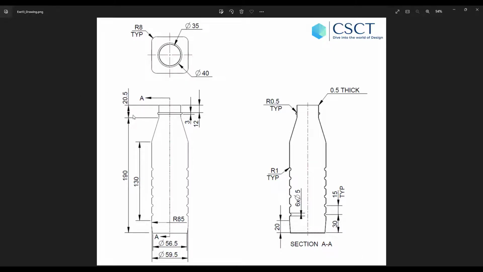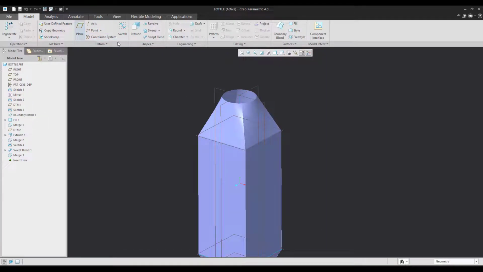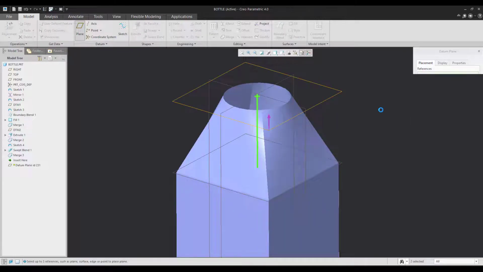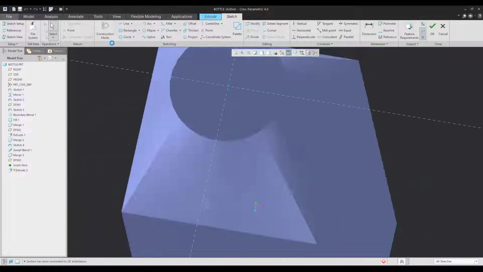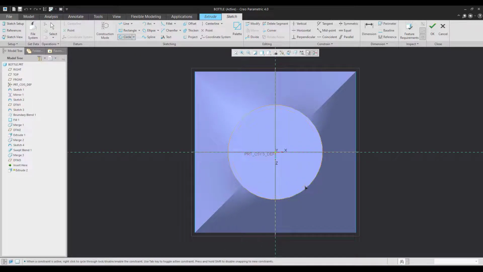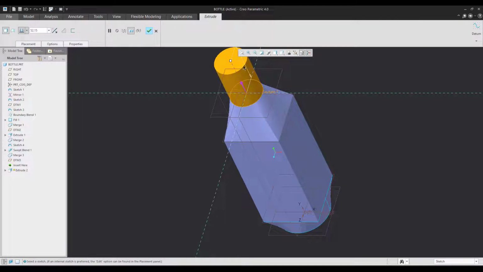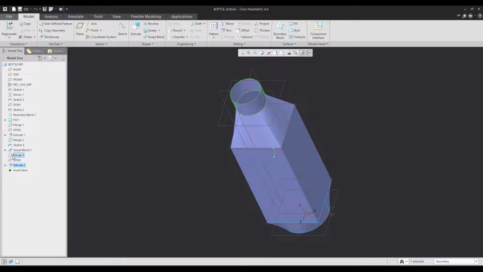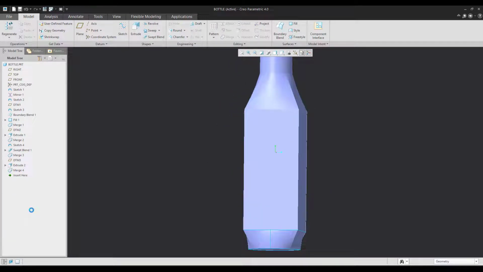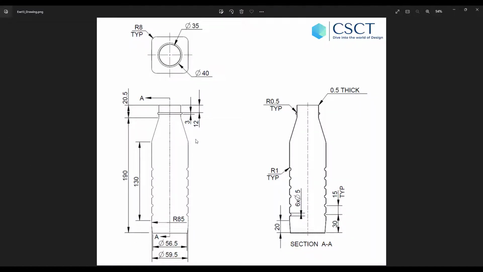Now, the same radii of 35 is being extruded to 20.5 distance. So I'd like to take a plane perpendicular to this, or maybe passing through that, and try to make a sketch of the same 35 diameter. Since we have already made it, I am using that as a reference and continuing it up to 20.5 in the form of a surface. I'll merge these two as well. This is the outline of your bottle, which is the shape.